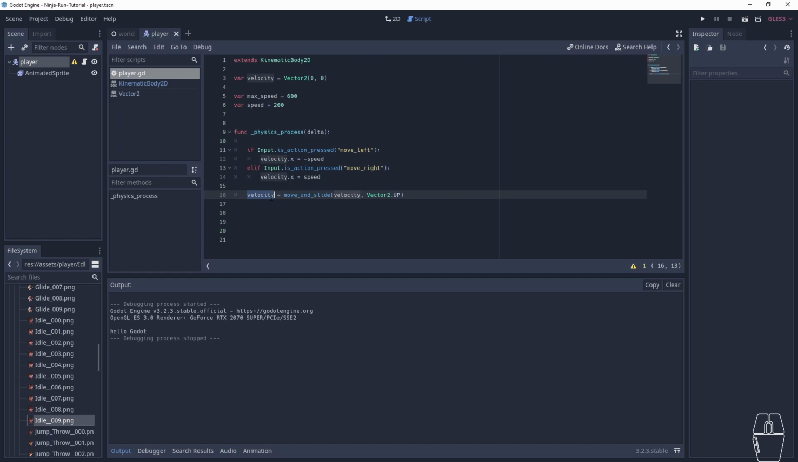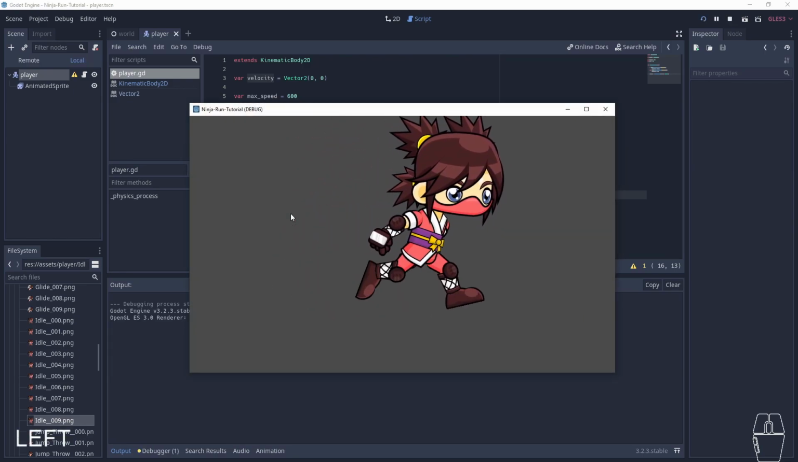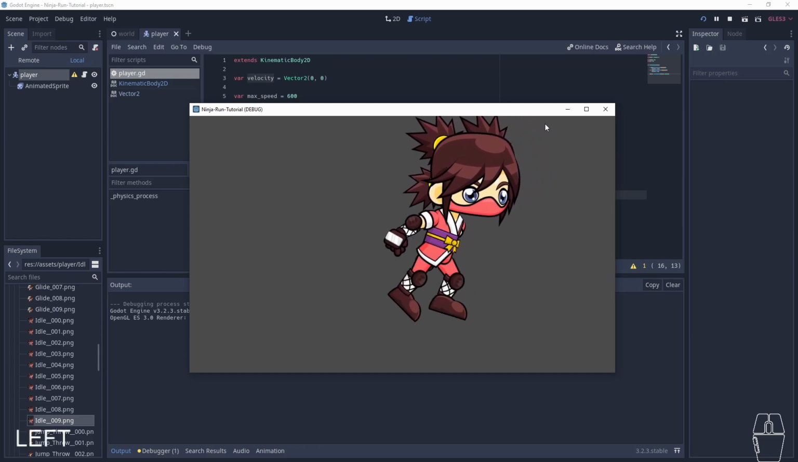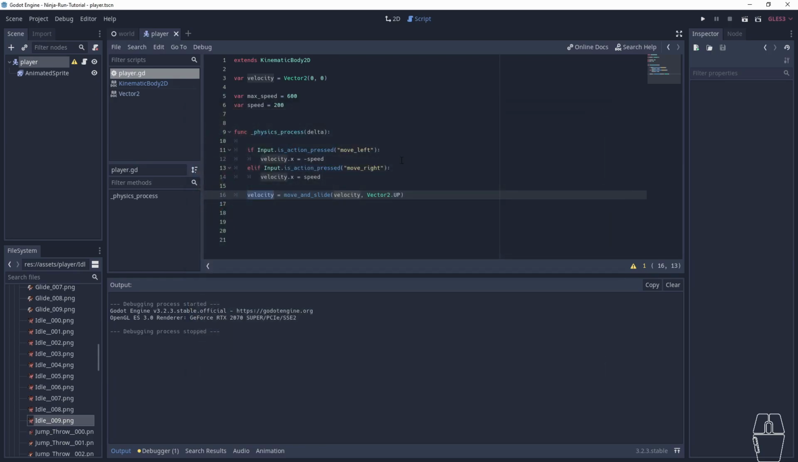So let me go ahead and start my game. A lot of talking, and right now I can move. But as you see, actually nothing really changes, right? I don't flip around, I don't stop moving if I stop pressing, and I don't go to the idle animation. So let's do this for this part, and then let's continue from this point in the next part.